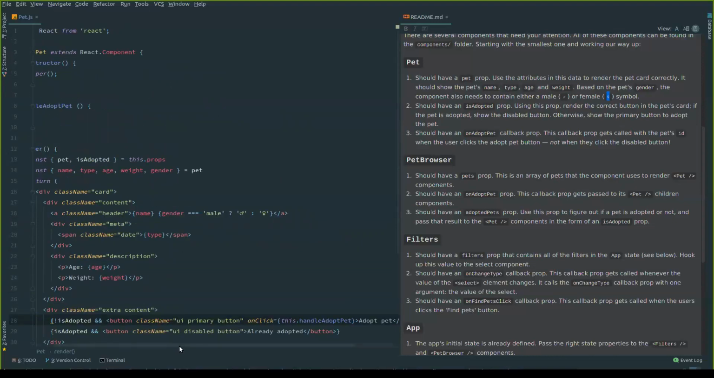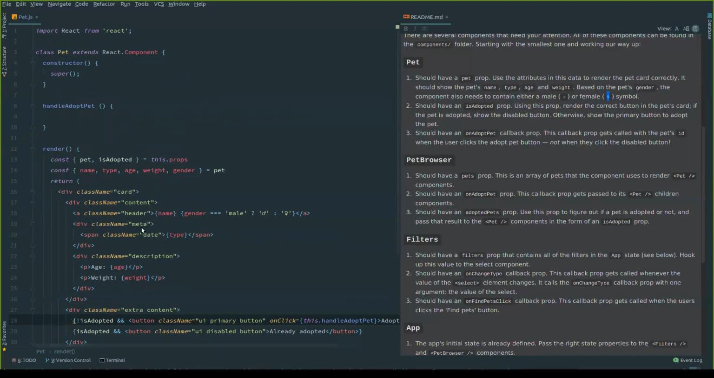Okay, one more thing left in this component. Well, let's look at our tests. What are our tests saying? Oh, keep scrolling. We only have 11 failing now, so some stuff is passing. Look: name, gender icon, pet type, age, weight. Okay. Pet is not adopted. It should only show the adopt pet button. Okay. It is already adopted, so our button's working.